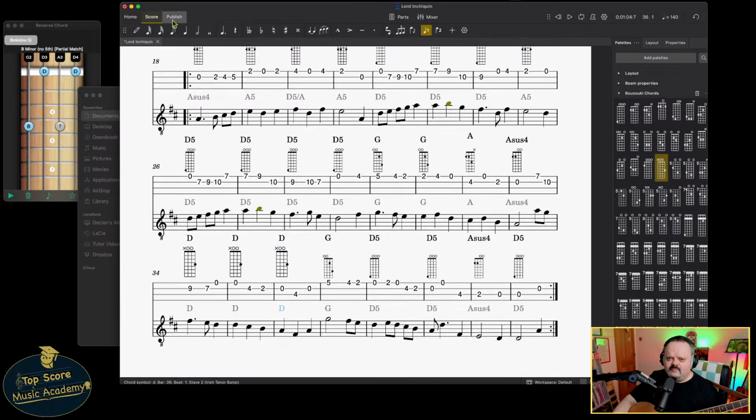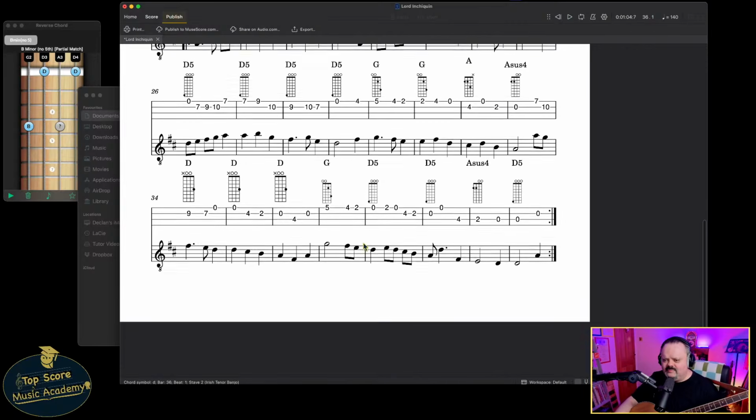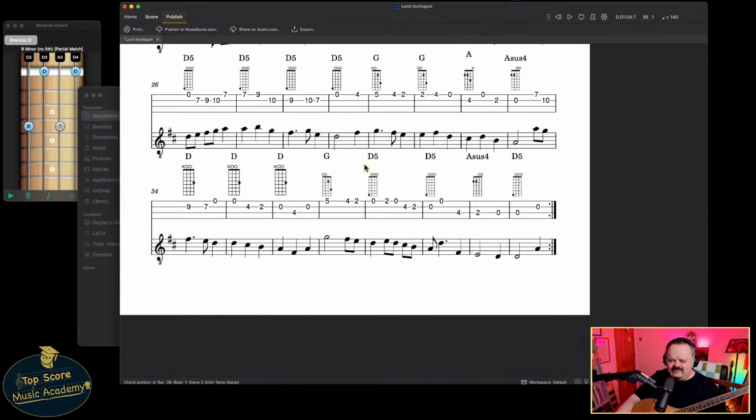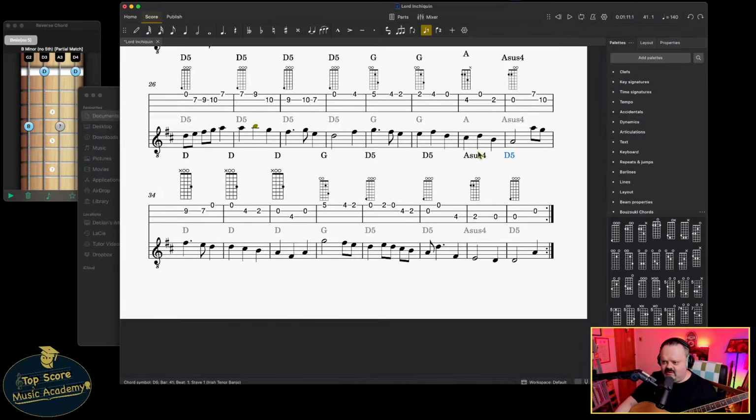Okay, if I was to publish that, that should be almost done, I think. The only thing I don't like about this is that it puts the top line way too close. It looks like these chords are talking about this, and they're not. I need to move all these down. And it's a pain doing this. Yeah, I have to do them individually.